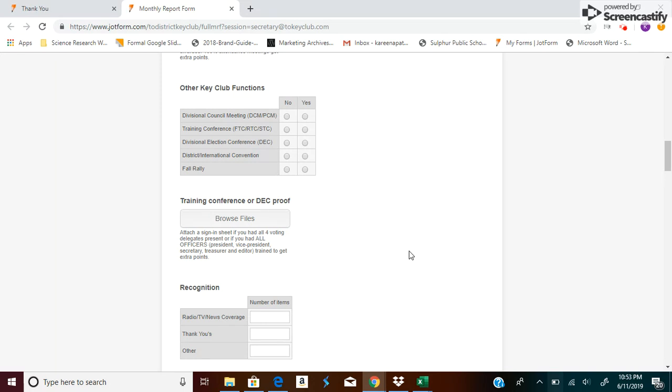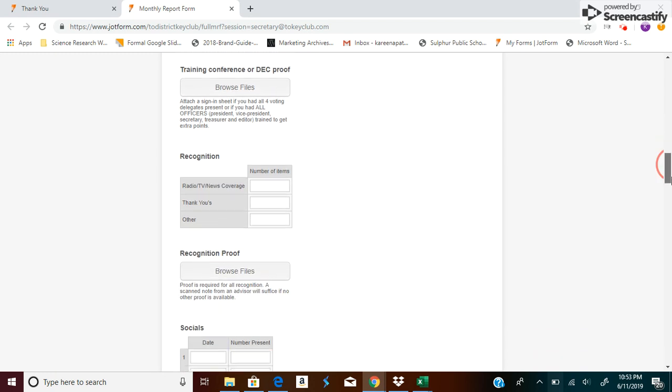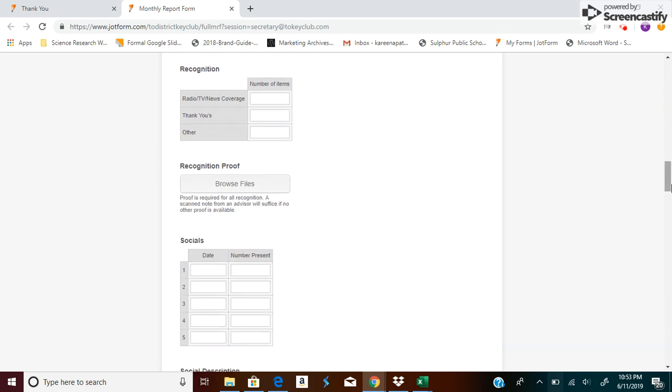Then attach a sign-in sheet if you had all 4 voting delegates present at your DEC, or if you had all officers. For example, your president, vice president, secretary, treasurer, and editor get trained at the training conference to get extra points. You just need to have a sign-in sheet to get those points. Then moving along to a recognition box. If you receive any type of recognition throughout the month, just list the number of items and be sure to attach proof down here to get points for it.